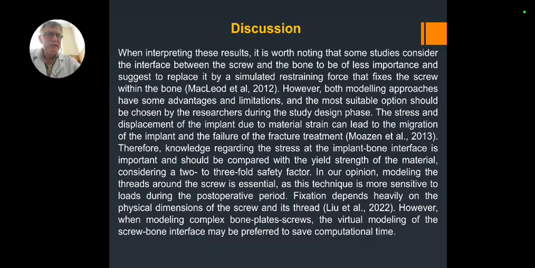Assessing the results of our study, we should acknowledge that some researchers, like MacLeod et al. 2012, suggested a more simplified approach to replace actual contact between a bone and a screw by a virtual contact. They used springs, and they showed that this approach is quite well validated and can be used for practical cases.